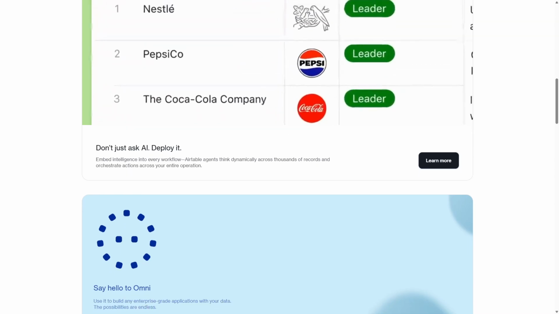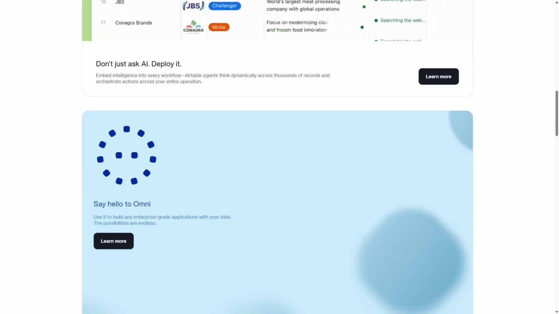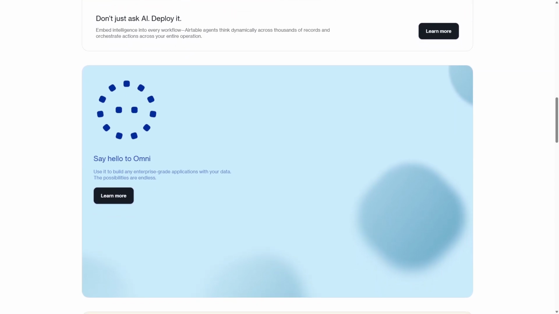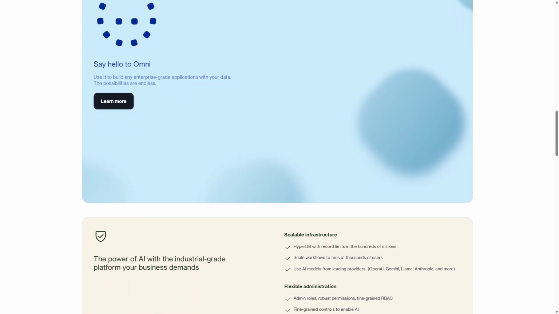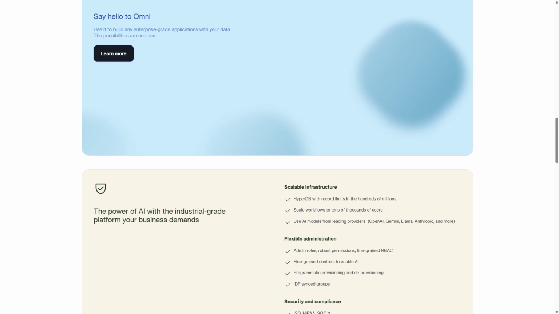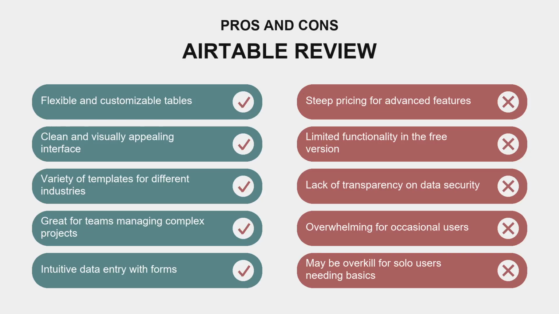But on the flip side, some features can feel overwhelming, especially if you're not familiar with databases. The learning curve might be a bit steep for occasional users. Overall, while it's designed to be user-friendly, the depth of functionality may leave some feeling a bit lost. Let's talk about the pros and cons.